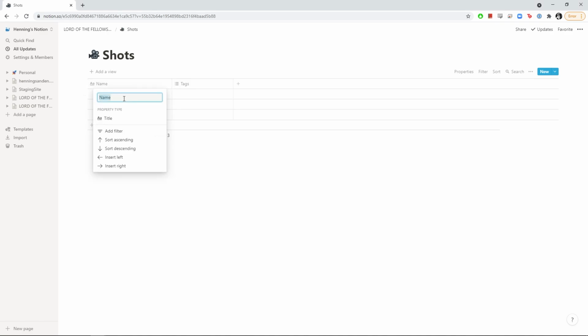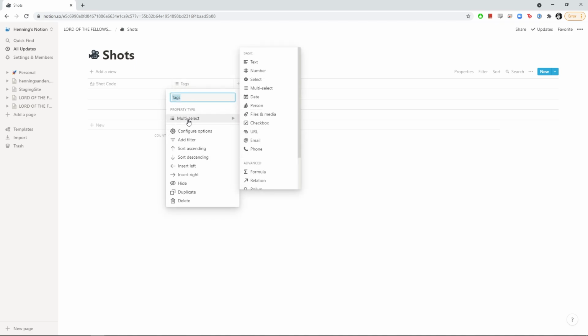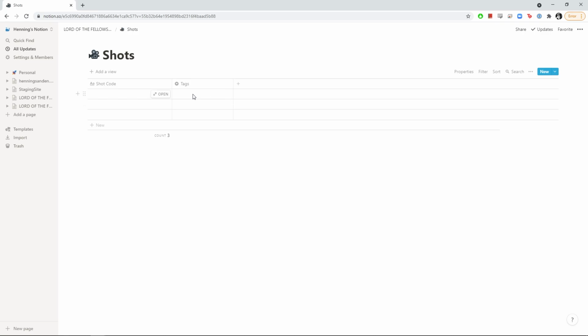So the first one we'll add here will be shot code. This is the general name of the shot, just so we can have something simple to refer to. And then we will add another one here, which will be a select. We only want one property in here, one item in here. And we will call this sequence. And we'll move this to the left.